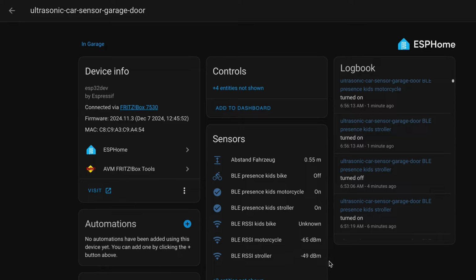And you can see that this works great. I can directly see that my kids bike is currently not in the garage, which is correct, and I can see that the motorcycle and the stroller are in the garage, and I can even use the RSSI value to do some further calculations. For example, if I would like to identify how far away they are from this node. So super simple solution, and this gives me everything I need in order to identify whether my devices are available in a certain area or not.